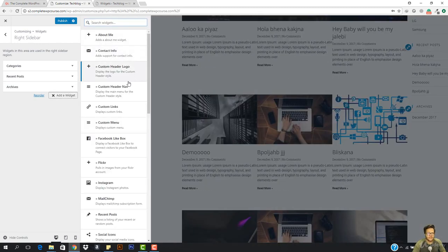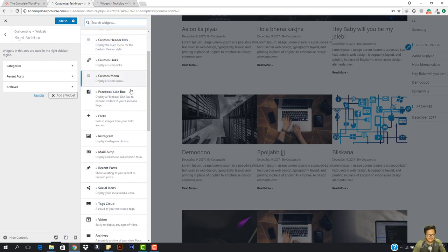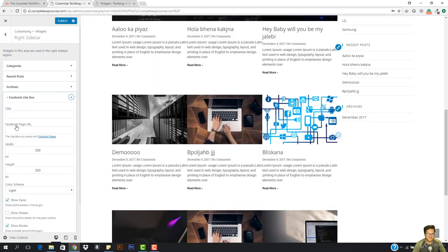Anyone can just come here. Okay, and then you have the custom header navigation, custom links, custom menu, Facebook like box. This is important because I want to add the Facebook like box here. So I'll just come here and click here, and you can see it is right here. I want to add the Facebook title. So I'm just going to enter "Find us on Facebook". Okay, and the first letter should be capital.